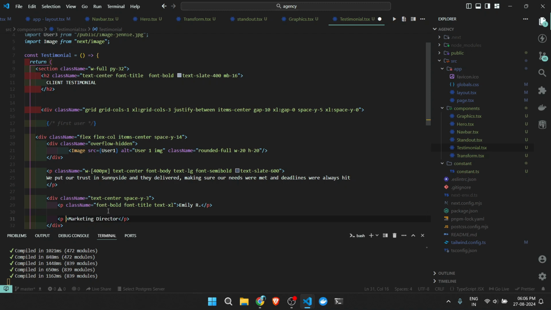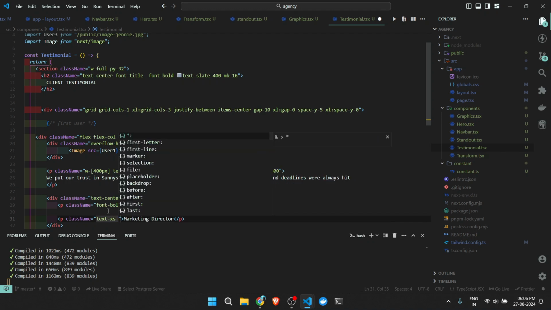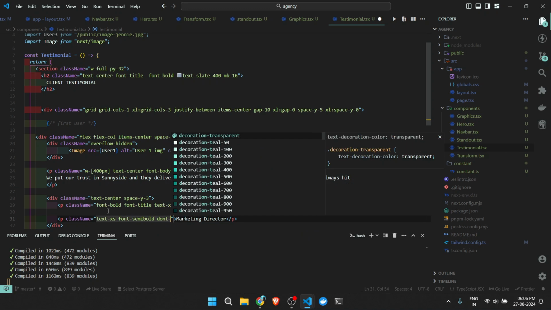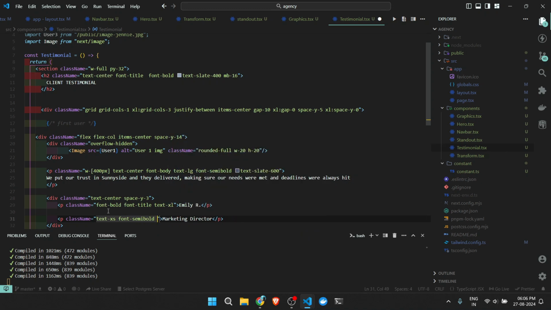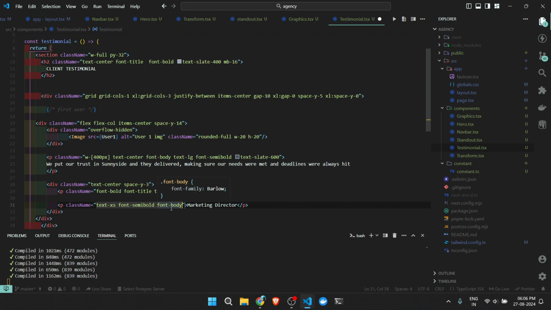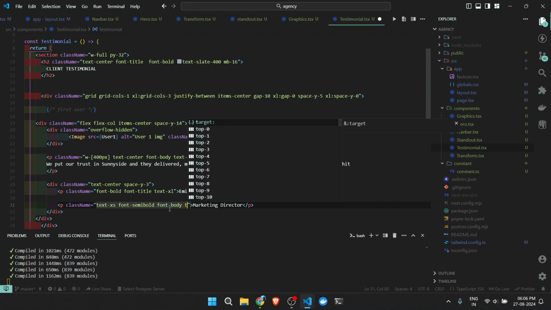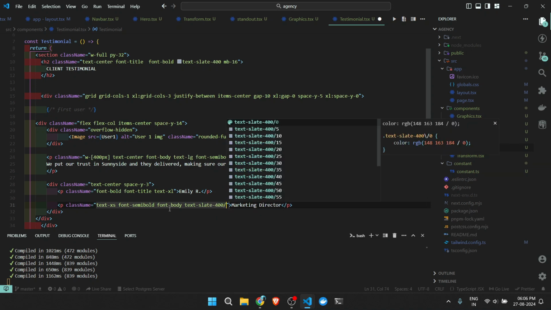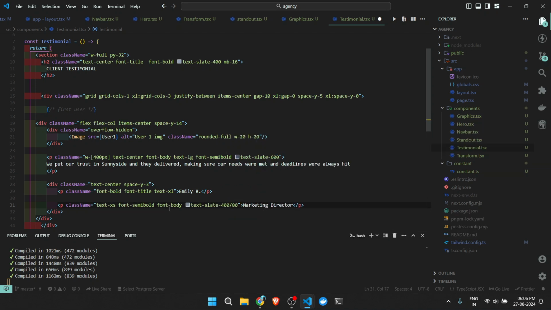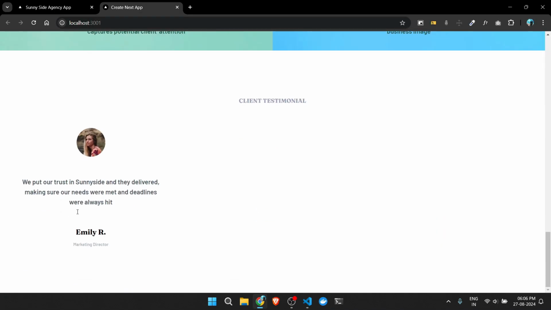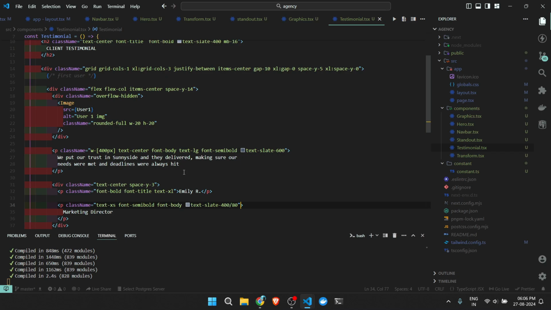Alright, now this p tag will have a class name of text-xs, which is our font size. The font will be semi bold. Font will be body, which is the font we are using for our body. And the text color will be text-slate-400, and the opacity will be 80. If I save this and go back, as you can see, the first user is visible.